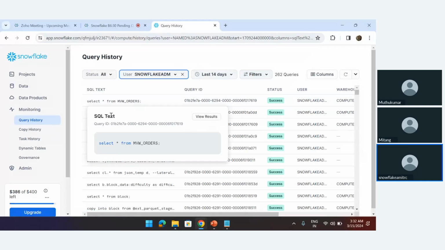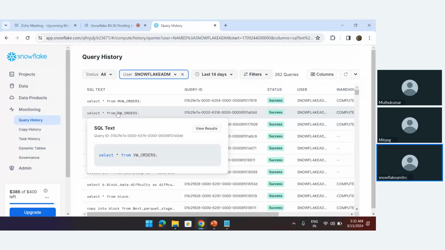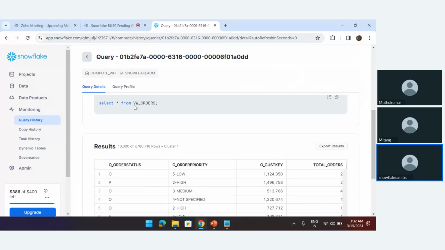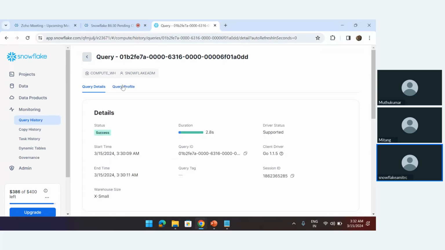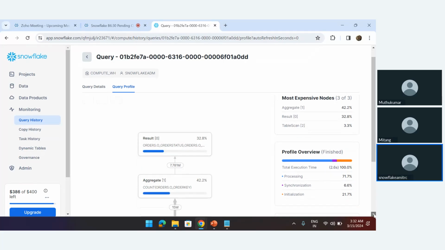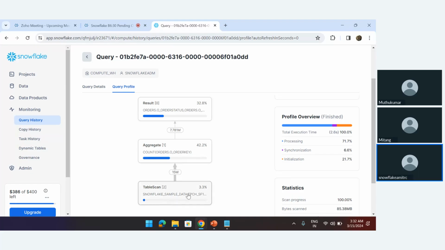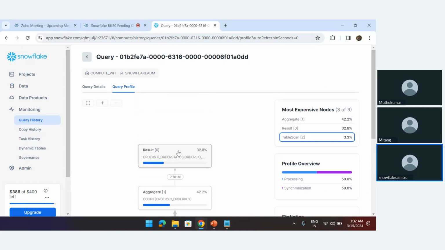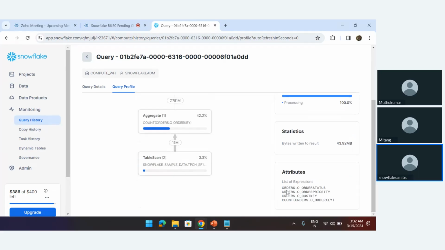Now, whenever I call the normal view, let's say I called the normal view here. So you can see this is the normal view calling statement. If you go to the query profile, you can see that at the time of calling the normal view, this thing happened, which already happened in the case of the materialized view. Now you can see table scan happened, aggregation happened, results returned, and from where are the results getting returned? From the ORDERS table, right? From the base table.